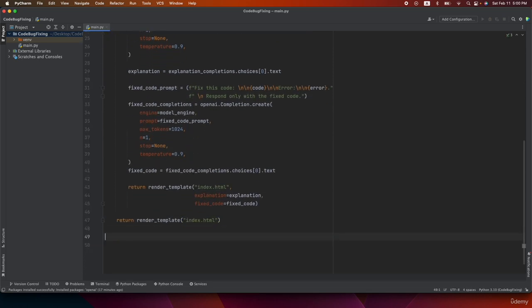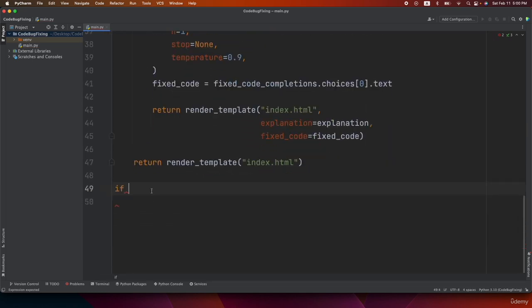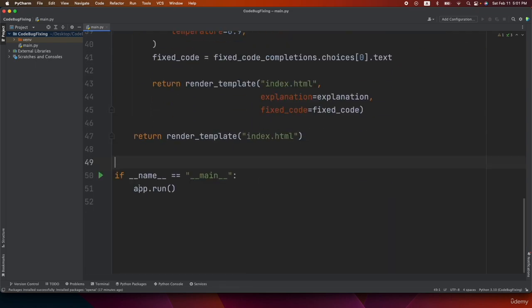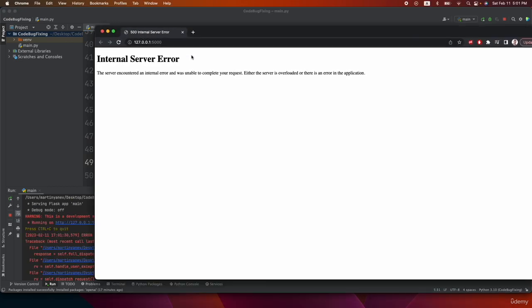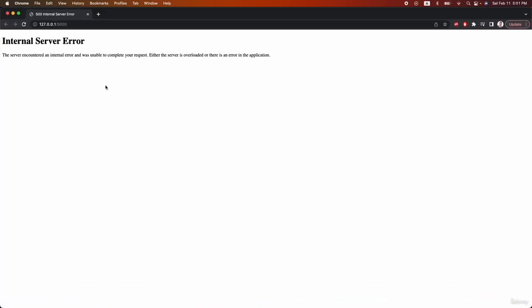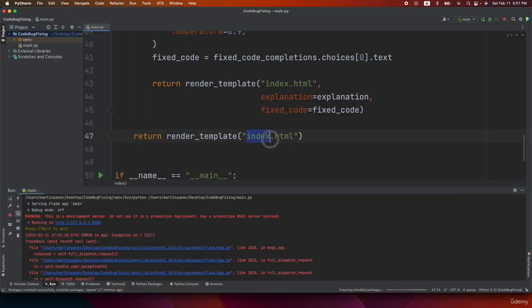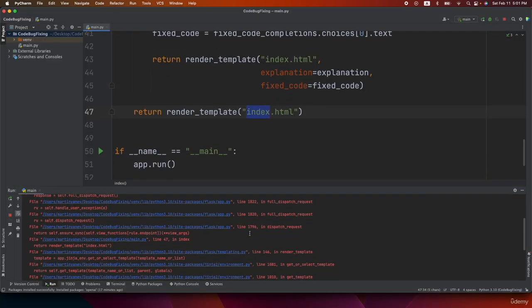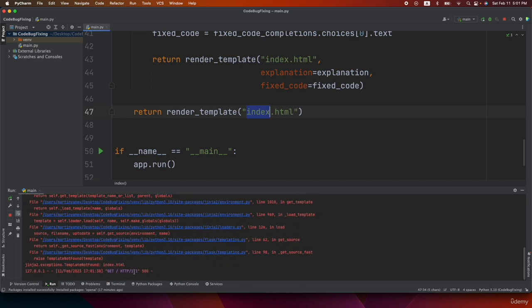So the brain of your application is ready. I will only write here a statement with which we can actually run the application from the file. So I will do if name equals main, and then app.run. This will run our application, and you'll see that if I try to run it, I will get an error when I open the application, and this is because we still don't have the index.html file that we want to render. If you go here, you can see that this is specifically the error: the index.html is not found. So this is what we're going to be doing in the next video.